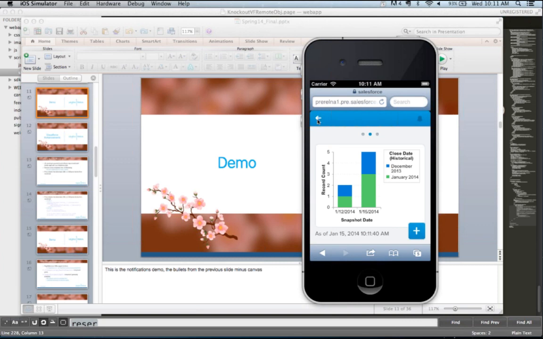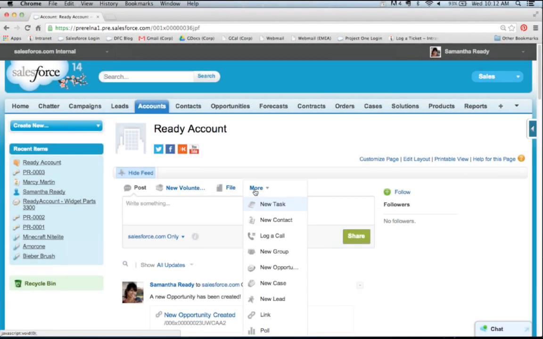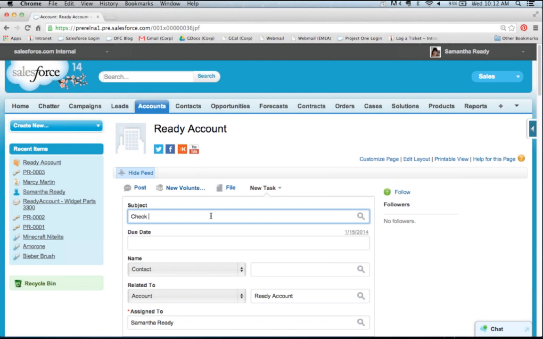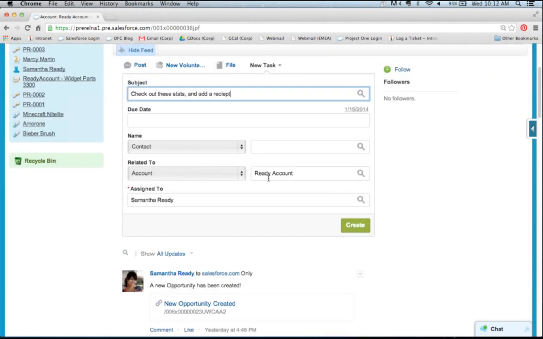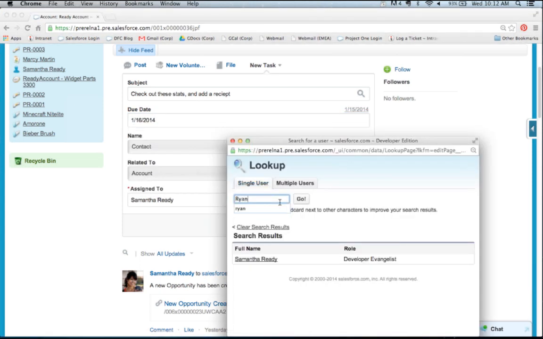But what if he doesn't know that I had added that to the record detail page? Maybe he didn't know to check that just now. Well, I can really easily just go back into my org, and if I were to give Ryan a task, I could use these publisher actions, which are available both from Chatter within the organization or using that little plus sign within the mobile app, and I could create a task for him, like, check out these stats and add a receipt. And so it's associated with this account already. I'll give it a due date of tomorrow, and then I'm going to assign it to him.